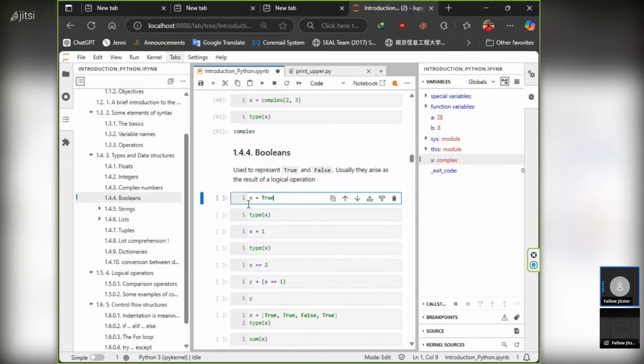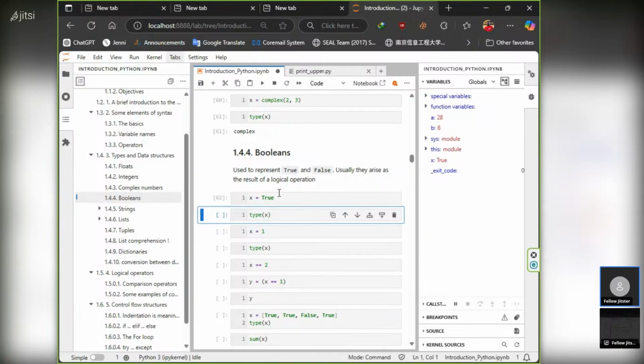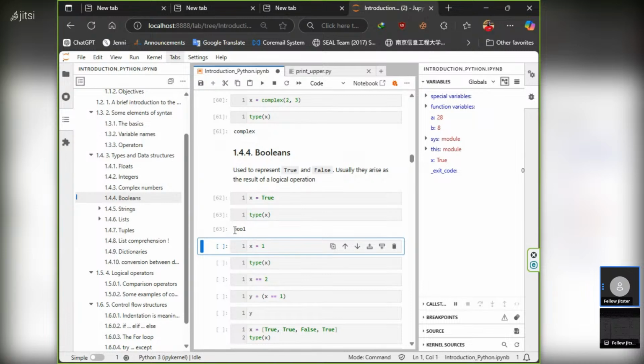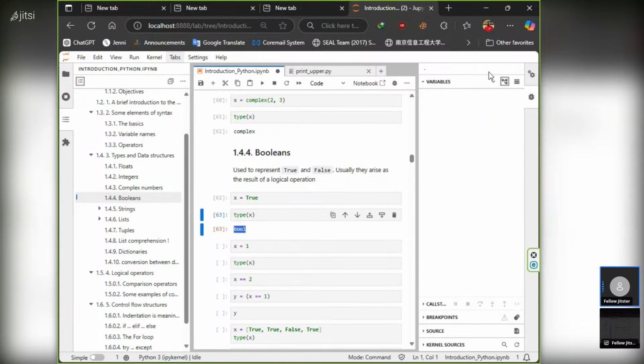So if we type x equal true, it will automatically convert it into boolean type. So in boolean we only have two values, true and false. Nothing else, only true or false. If we type type(x), now it will give us bool. So that means it's the boolean data type.